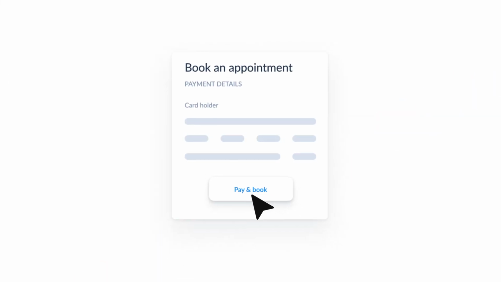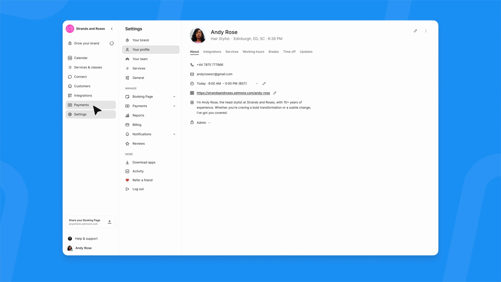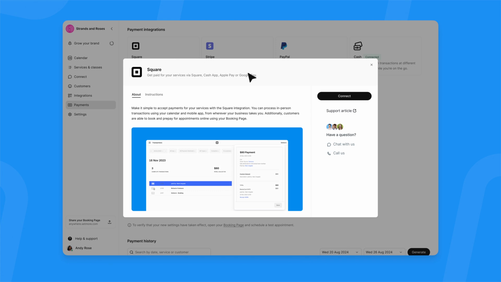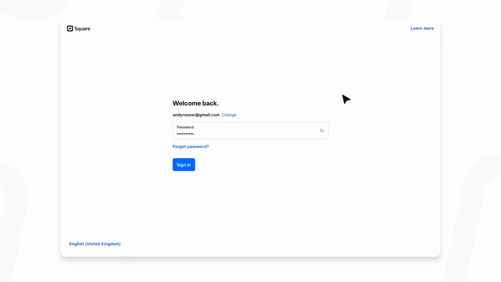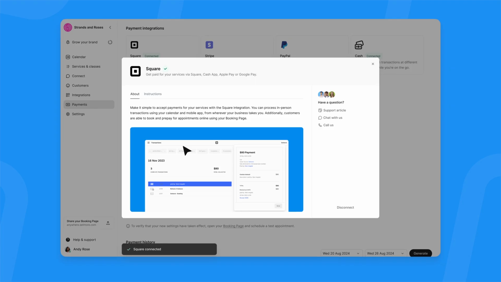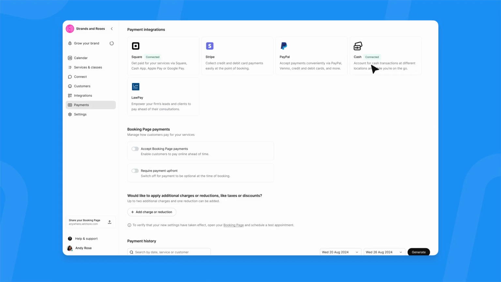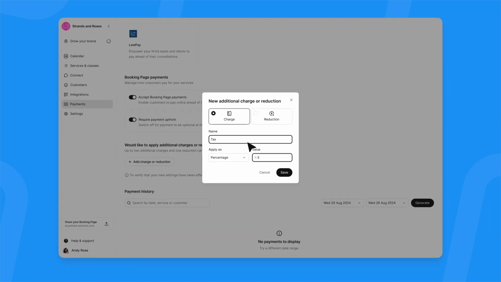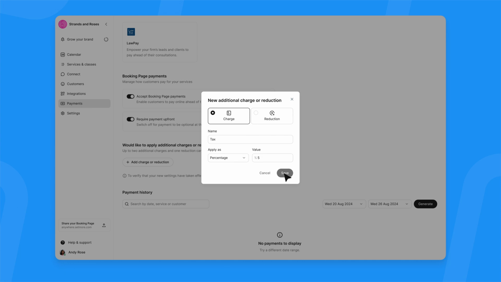Step 4, connect payments and make it easier for your customers to book and pay all in one go. Head to Payments and select the payment provider of your choice. Once selected, click Connect and you'll be prompted to log in to activate. Then scroll down and ensure that Accept Booking Page Payments is toggled on and choose whether you would like to require payment upfront. You can also scroll down further to add charges or reductions to your services and classes.